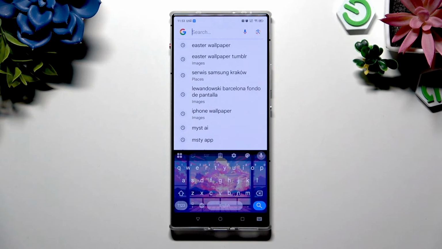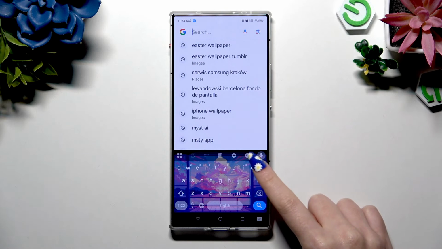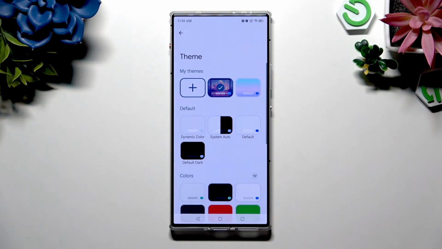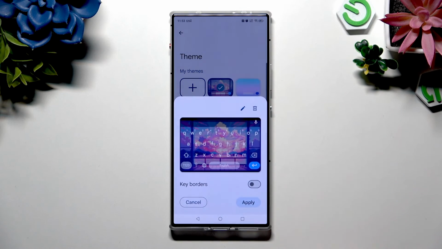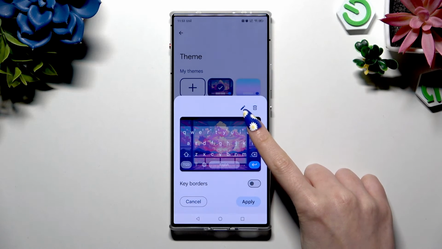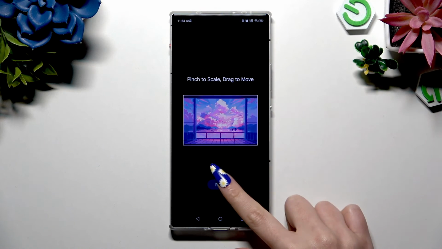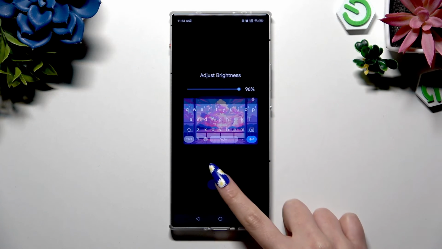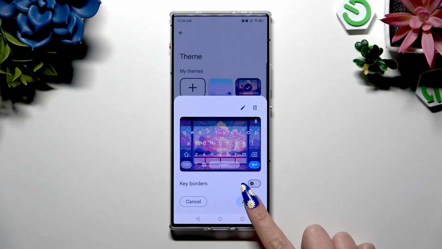If you wish to edit this theme, click on color palette again. Tap on your theme over here and use this pen. Now make any changes you want. And hit apply one more time.